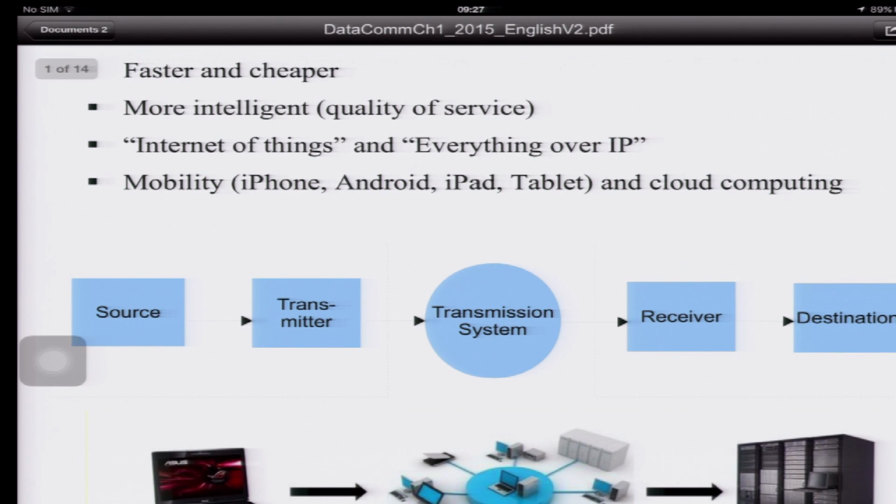Now, users also want mobility. So we want iPhone, we want Android. We can have Android on other devices that are not Apple, so other companies like Sony, and you can have Samsung, Sony. And they have iPad and tablets. You can use cloud computing, so you don't have to keep the data in your device. You can put it in the cloud, and whenever you want to use it, you can take it.